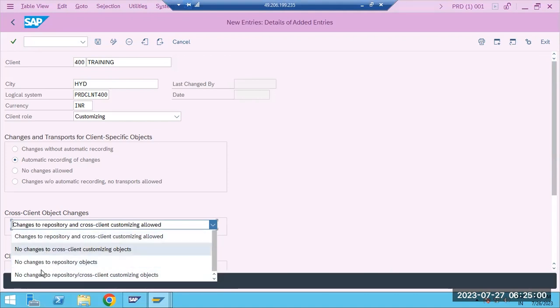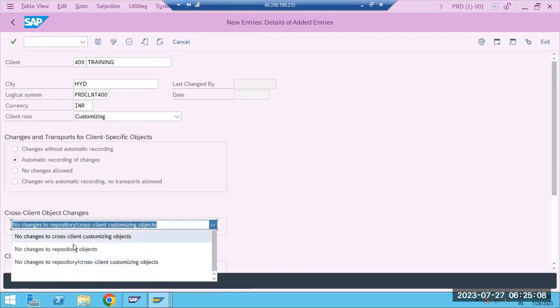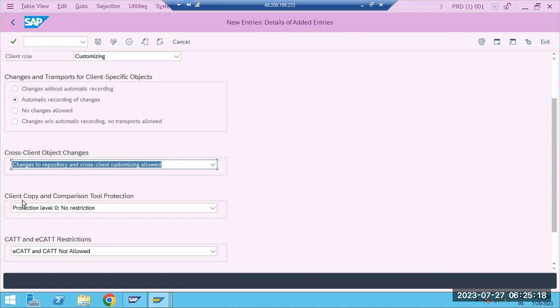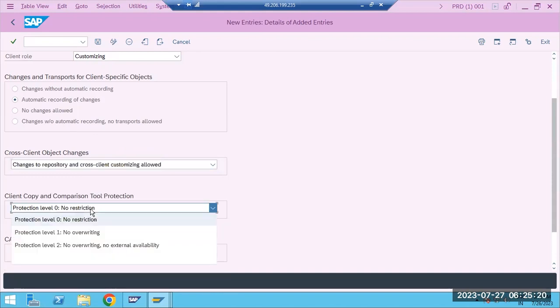If you don't want to perform changes for this, then you can put no changes to the repository and cross client changes. If you want changes, then you can put changes are allowed. Like that you can change the setting. These are the client settings. Next one is the copy protection mode. Suppose with client copy, you want to override the client copies, meaning other clients' data you want to copy to the system, then you can just mention no restriction.